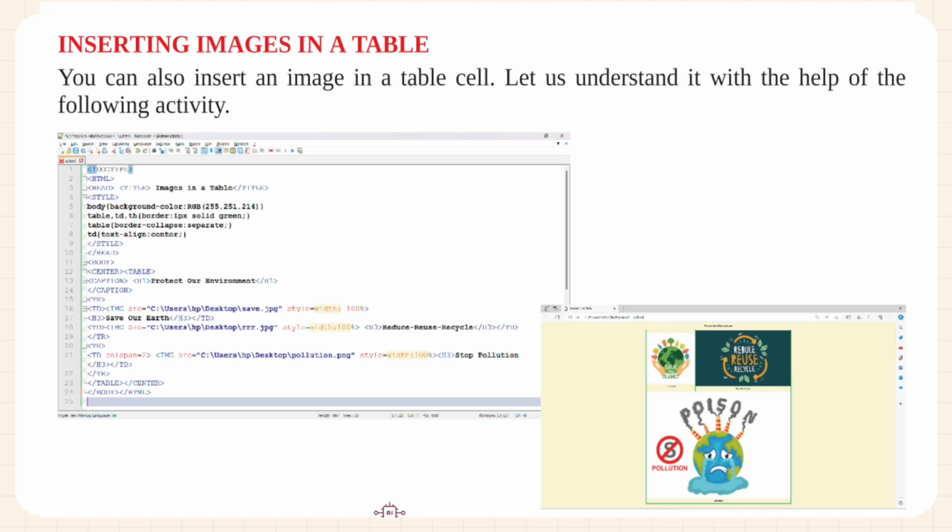Inserting images in a table. You can also insert an image in a table cell. Let us understand it with the help of the following activity.